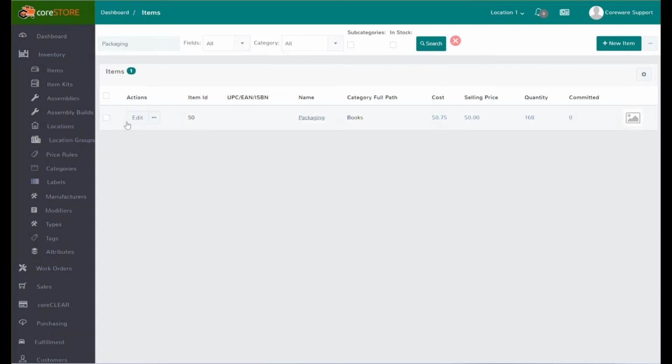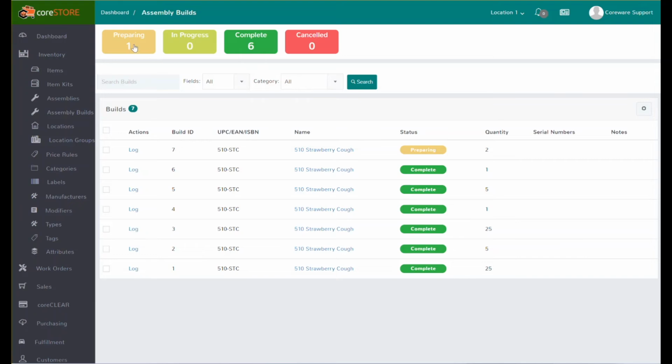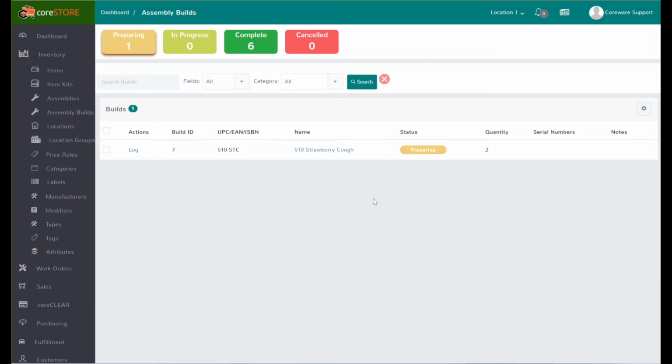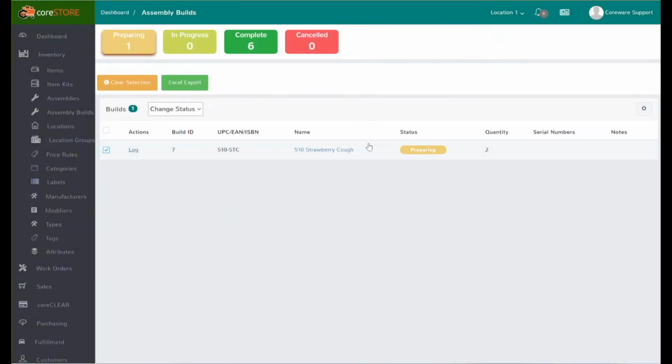Now I can look at this new assembly build screen, and you'll notice I've got 1 being prepared, 0 in progress, 6 complete, and no cancellations. I can click on the preparing button and it will filter and show me just the assemblies that are being prepared. You'll see that I'm preparing 2 and I've got 1 entry in the log file. The log file is new and really powerful because I can track who's doing what and track the entire build process. At this point I can change the status, because now that we've prepared it, it's ready to change to in progress.